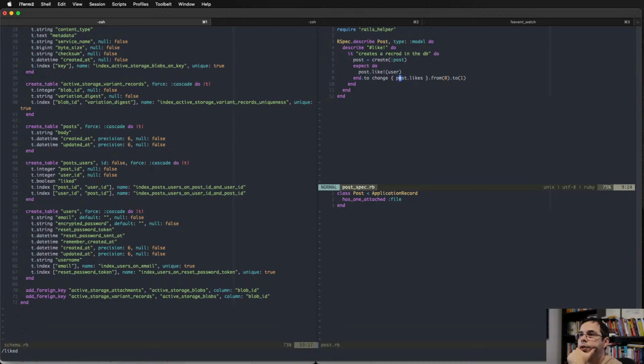Post likes, I still don't have that method. It's not an association because I don't have a like model or likes table. So it's probably going to need to be a method called likes, and this method will need to filter those records.